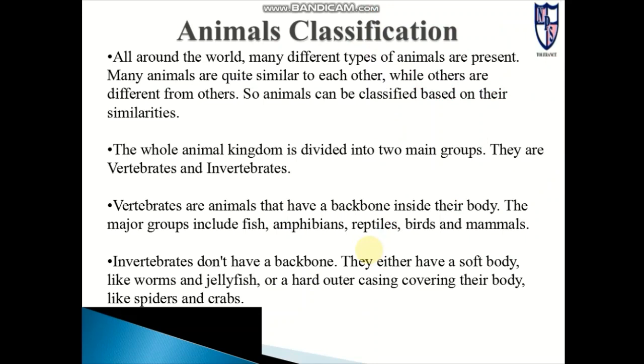Animals classification. All around the world, many different types of animals are present. Many animals are quite similar to each other, while others are different from others. So animals can be classified based on the similarities. The whole animal kingdom is divided into 2 main groups. They are vertebrates and invertebrates.